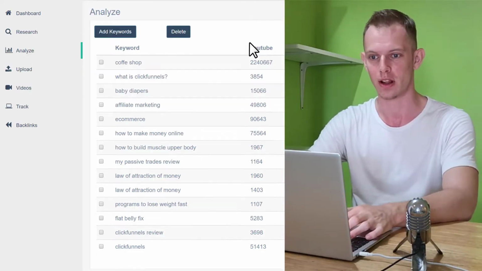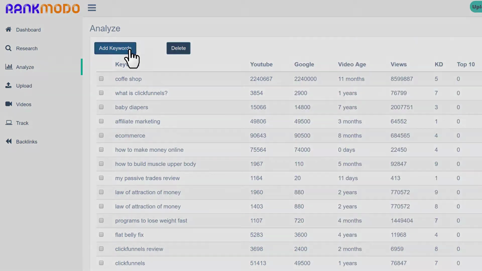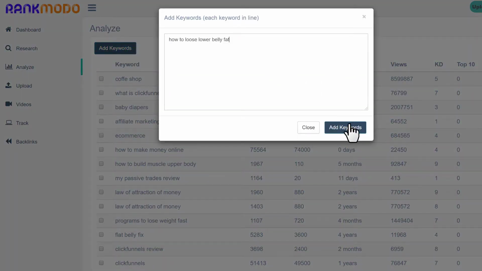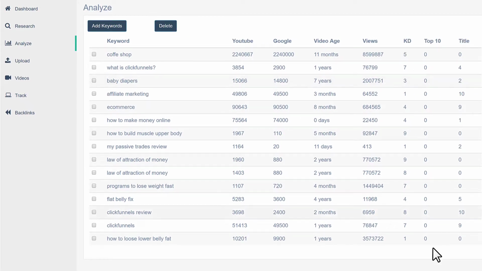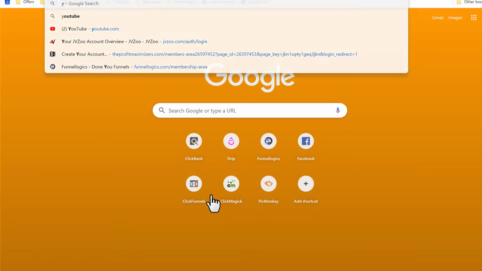So it's pretty cool. So under analyze, what you do is you add a keyword. You can put in multiple keywords. Let's just do one for this example. And it's going to show here the competition on YouTube, Google, video age, like average video age, average views, keyword, and how many videos have it in the title. So if you see a zero here, that means when people search on this keyword, nobody has this keyword in the actual video. Let me just go to YouTube and confirm that's true.